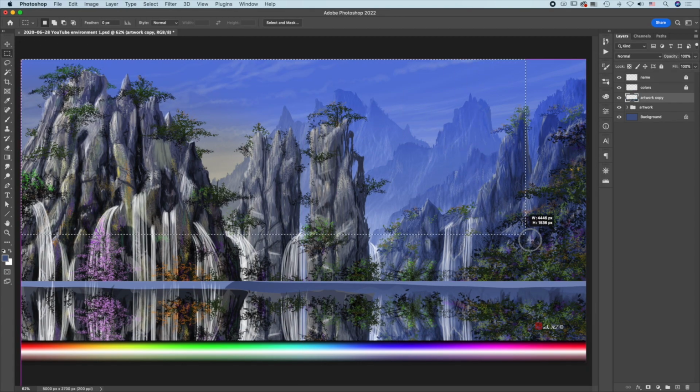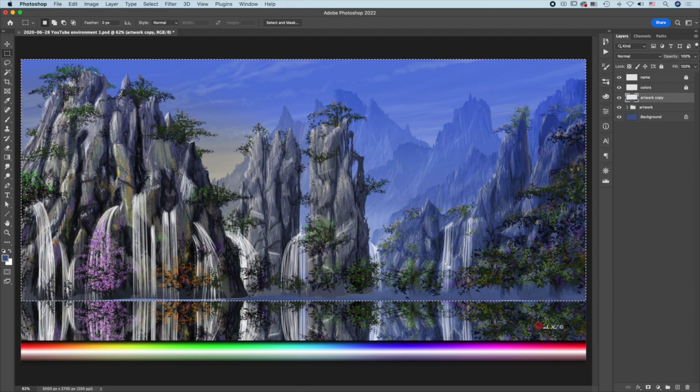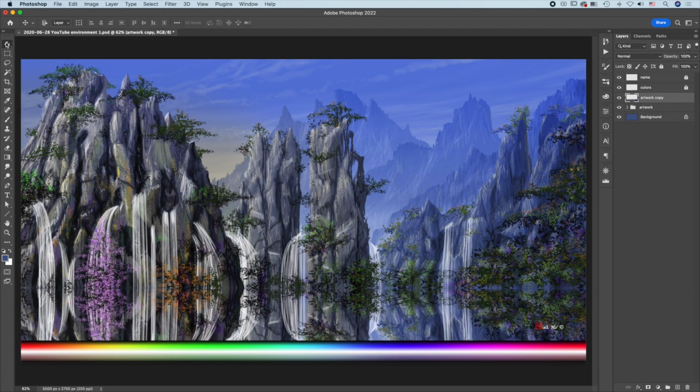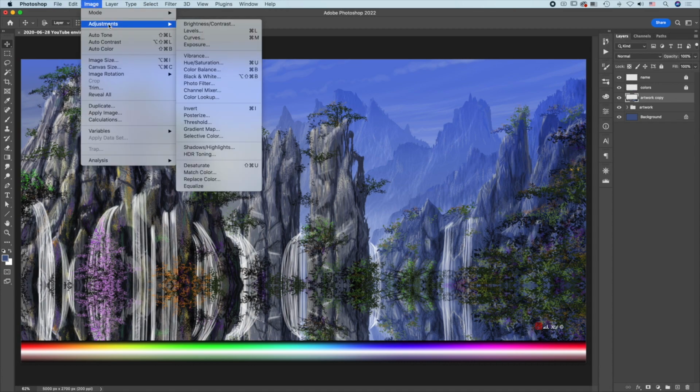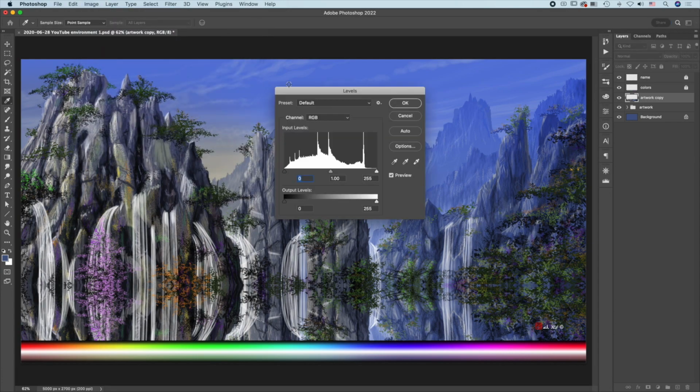We'll use the rectangular marquee tool, select the area I want to delete, press delete. Deselect, use the move tool to move this up to the level I want. Typically, the water reflection is a little bit darker. Image adjust, level, 0.7 looks pretty good.